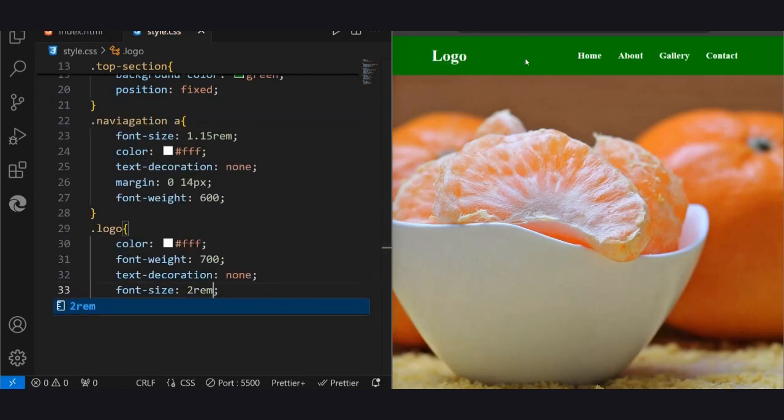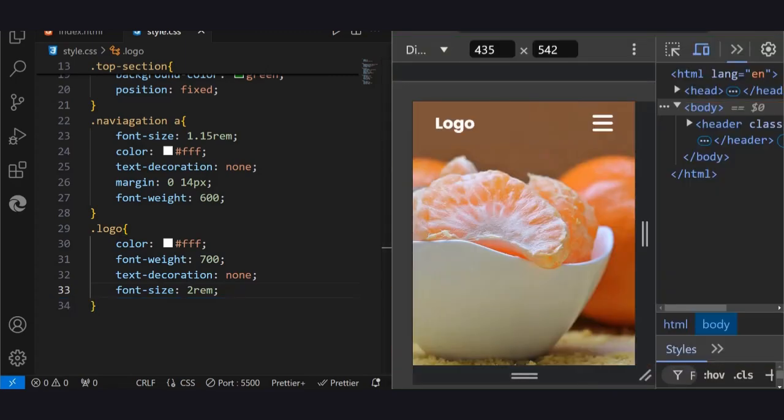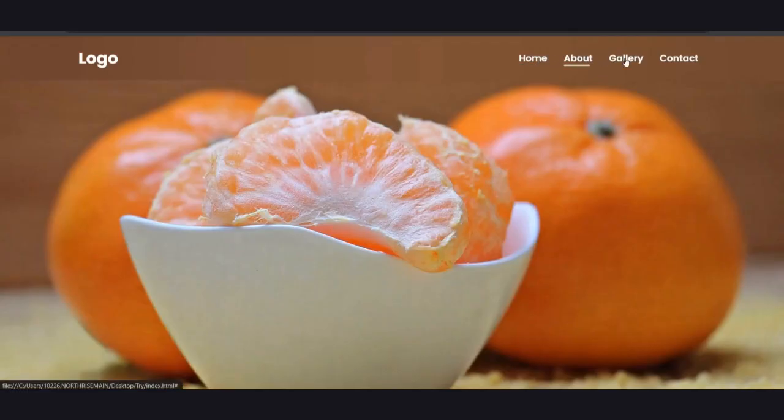Now I'm sure that you can see we have worked on this logo. Now the next thing is, if you go back to our original design, when I hover on these menu items, there is this line that comes beneath them. So we are going to work on that one.